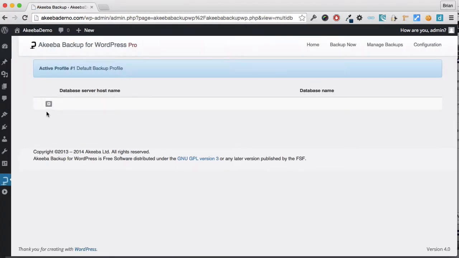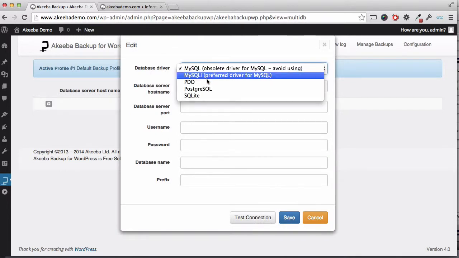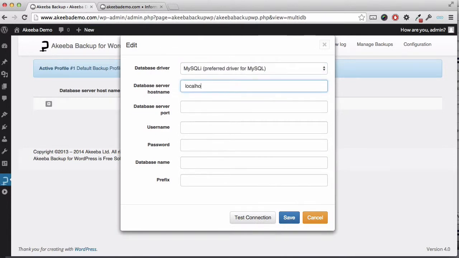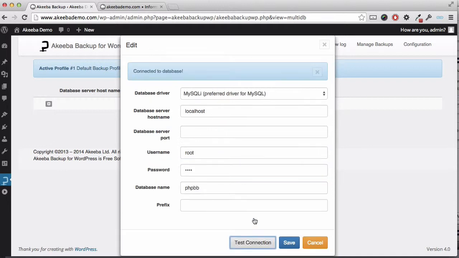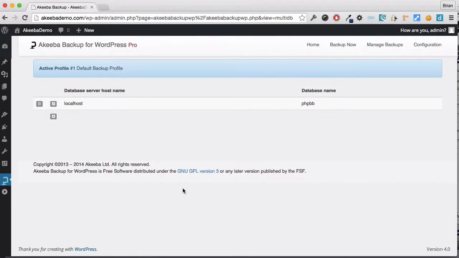Here we can add the details of the additional databases that we want to back up. Click on the small plus icon and a pop-up opens asking for the connection details for your database. You should have this from your web host. First, enter the host name, the username, the password, and finally the name of the database you wish to back up. Click on Test Connection, and when you have a success message, click Save. You have now configured Akiba Backup for WordPress to include this additional database in your backup.